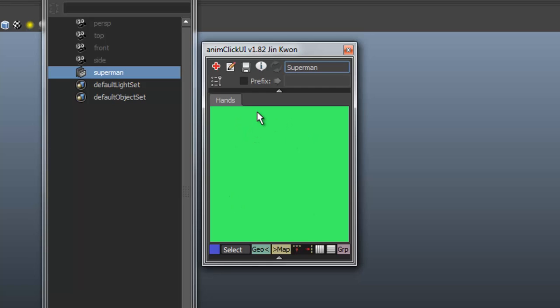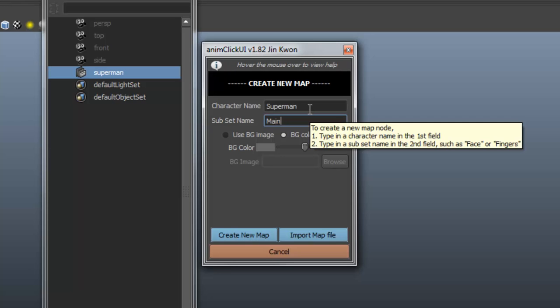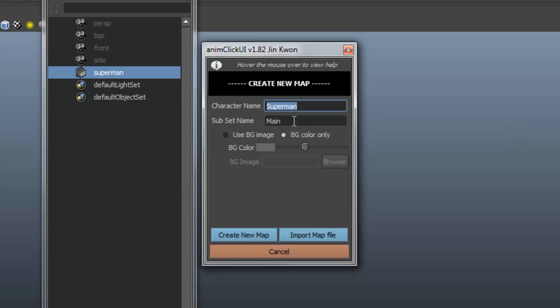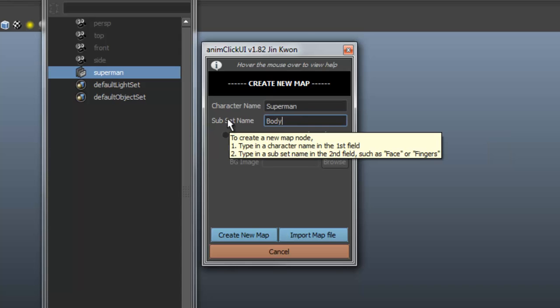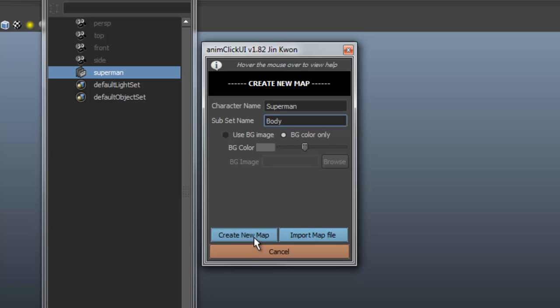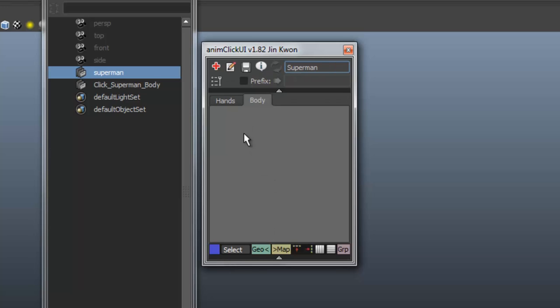If you want to create a new map, click on this plus sign. I'm going to keep the same character name, but different parts. This time I'm going to give a body. Create new map. So now I have hands and body.